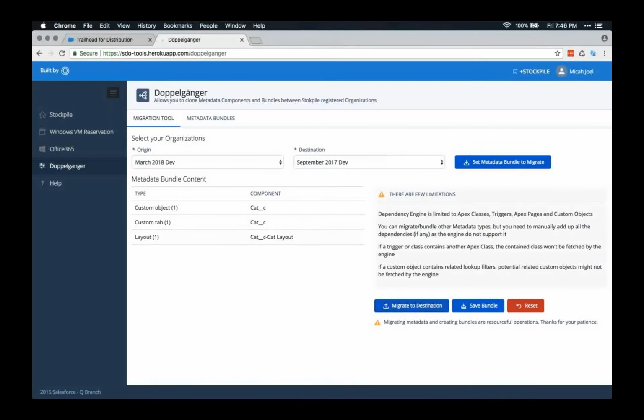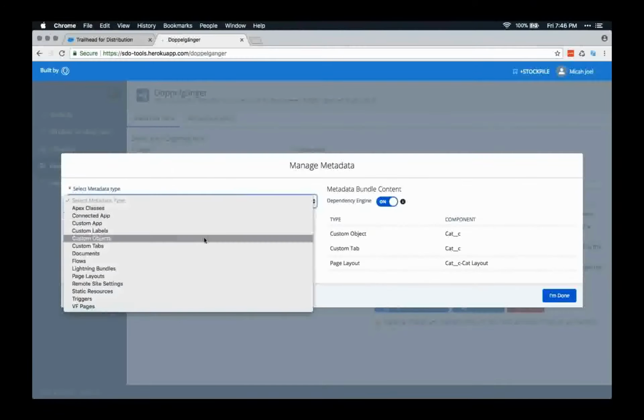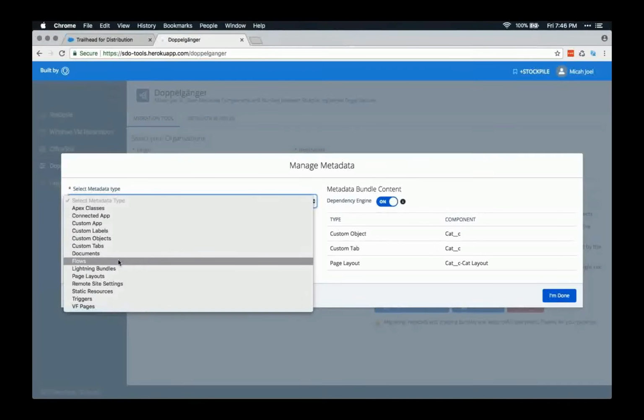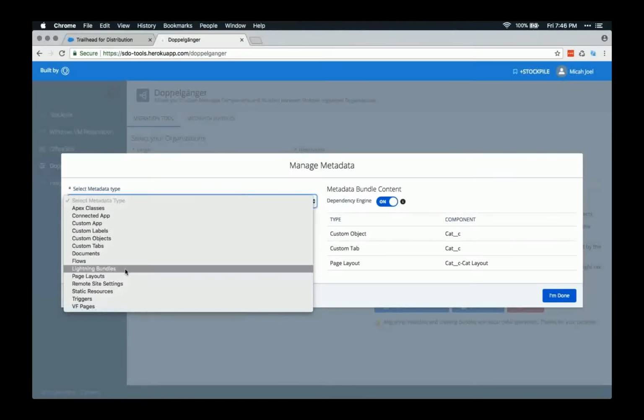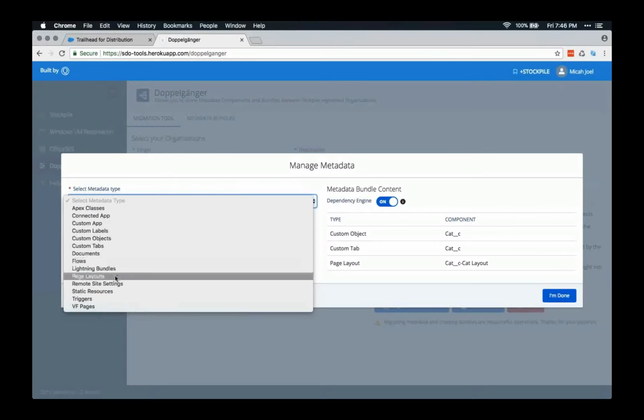Now, as you can see, there are a few limitations. When we're creating the metadata bundle, it doesn't move everything yet. This is highly dependent on the capabilities of our metadata API, and only things that can be accessed through the metadata API can be accessed for this. But as that grows, this grows, and you can see some of the new things, flows are in here, and lightning components, lightning bundles are in there. And lightning bundles is a great one.